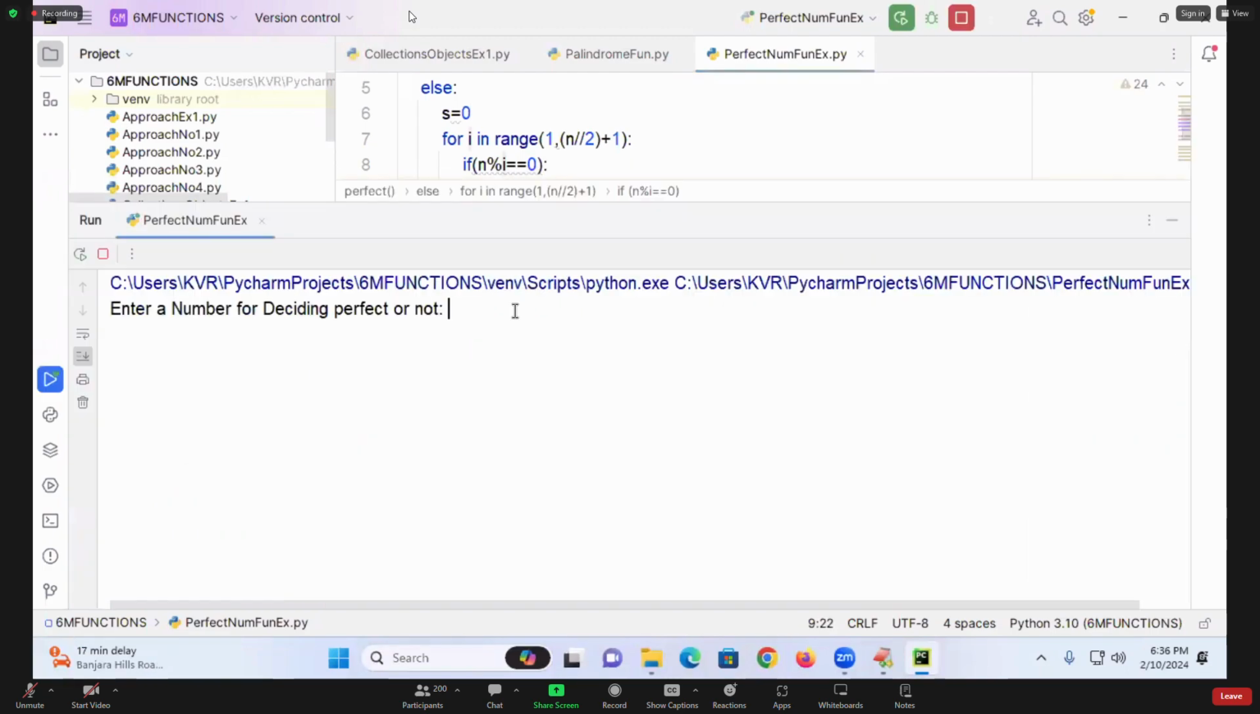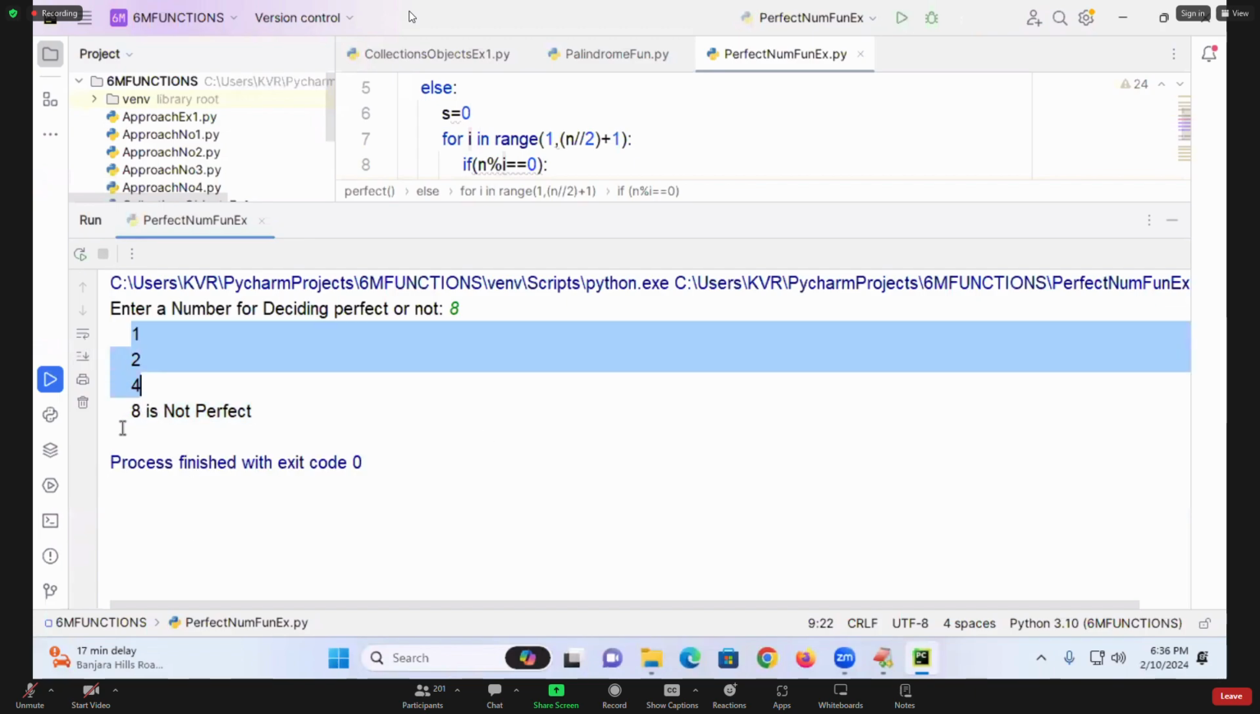Enter the data. Something like -3. -3 is what input? Invalid input. You say 0 here. 0 is invalid input. You say something like 8, you take it 8. 8 factors are what? 1, 2, 4. So what is that 8 is called? 8 is not perfect. When you do the sum, it is not perfect.